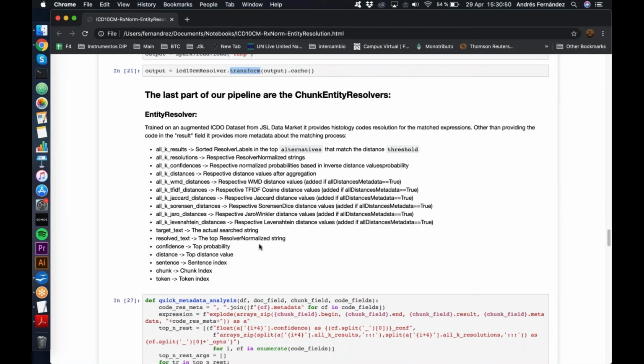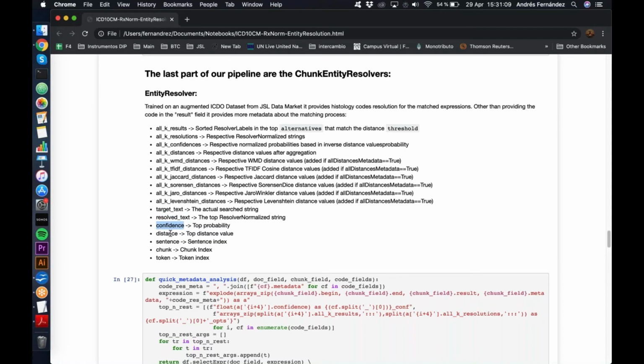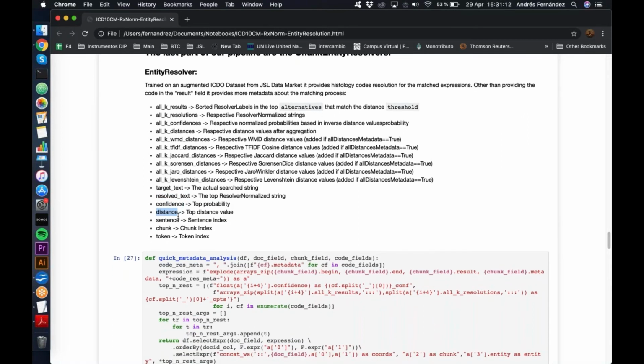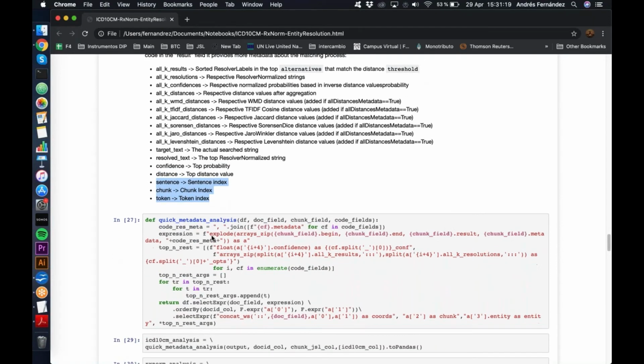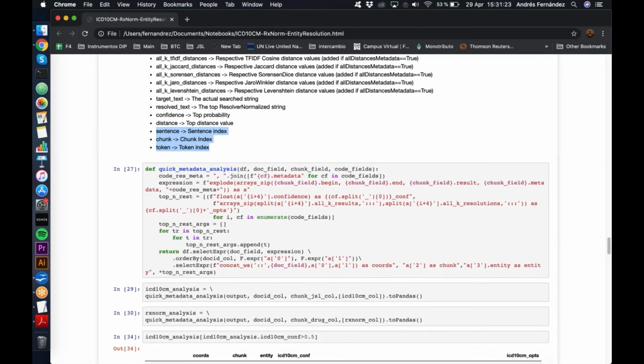Okay, so you saw the code. Let's see what you get in the metadata real quick. As you have seen in the slide, you get basically the top match, right? Which you get in the result. In the result, of course, you will get the code. In the result text, as part of the metadata, you get the normalized version of that given code, and then a couple of indicators to see how good this result was in terms of the confidence and the distance. And of course, the coordinates of the given chunks that you have classified.